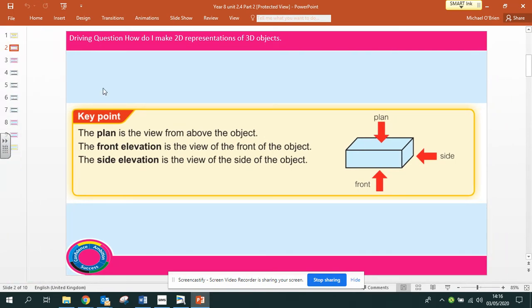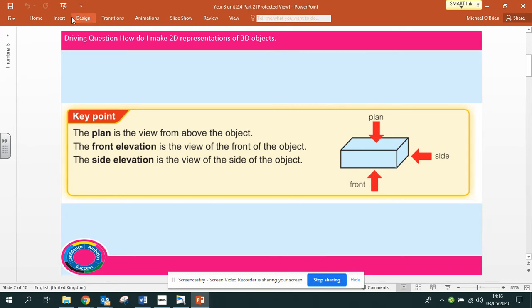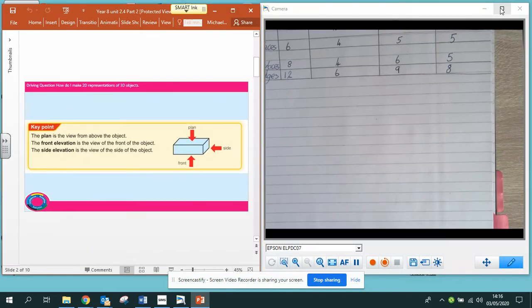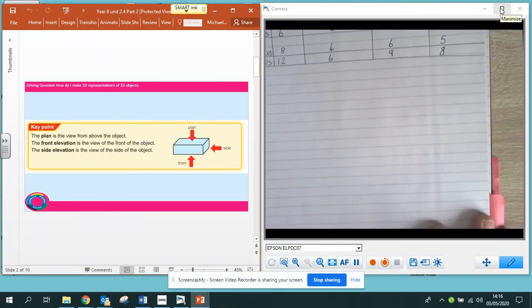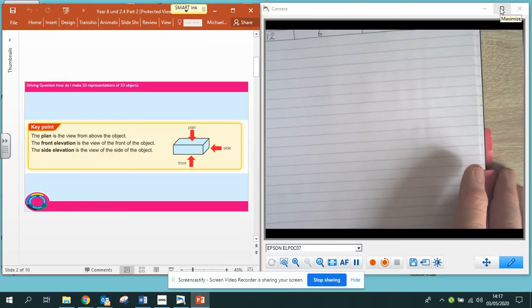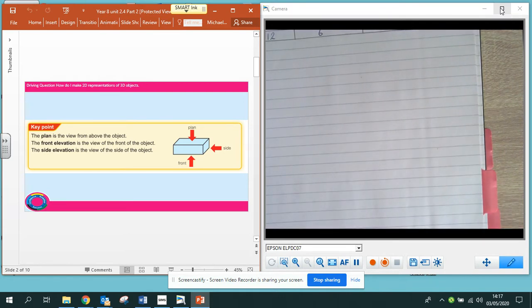Okay, so I'm actually going to go back onto my screen for this one. So the key point, the plan, this is a way of drawing a shape. This is a way of drawing shapes. So the plan is the view from above the object. The front elevation is the view in front of the object. And the side elevation is the view from the side of the object.